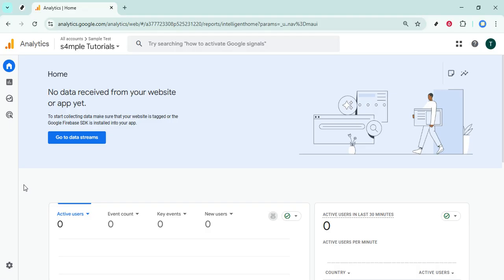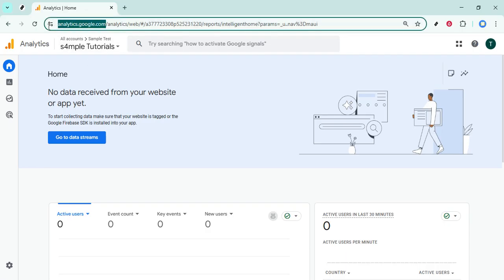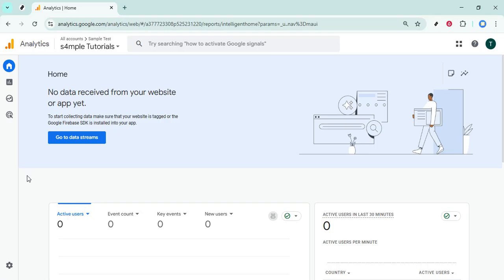Let's start at the very beginning. Open your browser and go to analytics.google.com. Make sure you're signed in with the Google account that has access to the property you want to work with. If you manage multiple properties, double check that you've selected the right account and property at the top of the screen so you're not changing settings in the wrong place.